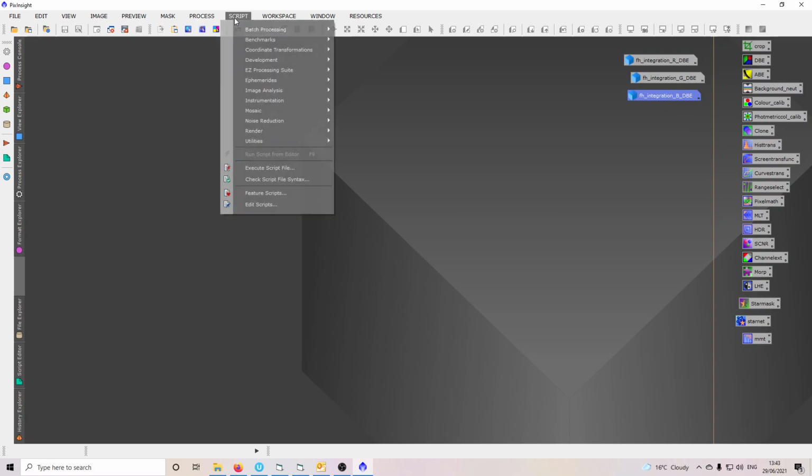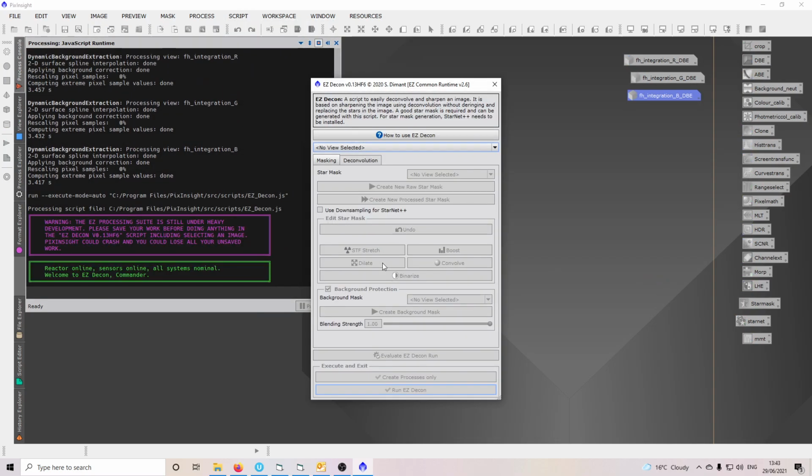Now we're going to use something called Easy Processing Suite. This is a free script that you can download. If you need any help working out how to do it, let me know and I'll point you in the right direction. We're going to do deconvolution. Now I only do this on one channel, and this will always be on the red channel or the hydrogen alpha.